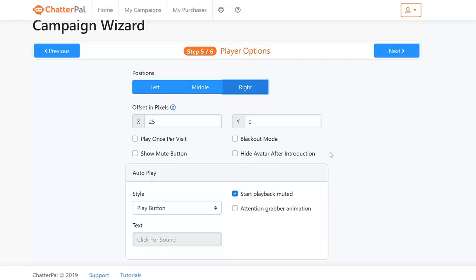Or you can hide the avatar after introduction. So after the avatar starts speaking, you just want the chat to appear, you want the avatar to disappear. You can do that by clicking this button. Or for that matter, there are other options as well, like for instance, attention grabber animation. When you click this, it is especially useful for Chrome browsers and so on, where you want it to auto play an animation. And if they click that play button or whatever style that you choose here in the drop down menu, it's going to start playing with the audio. Okay, so this beats that Chrome autoplay issue for the Chrome browser.